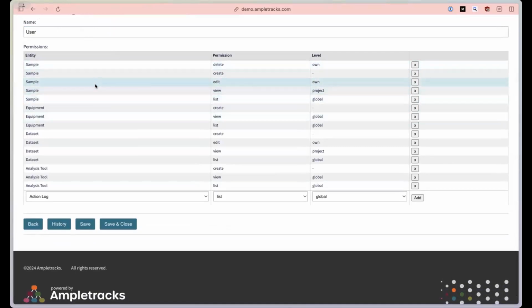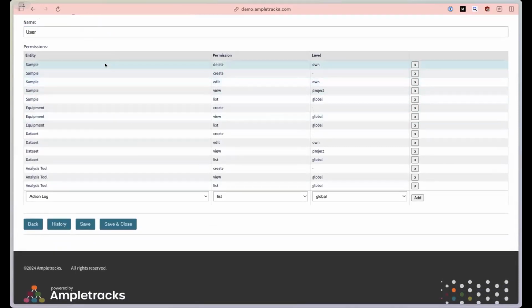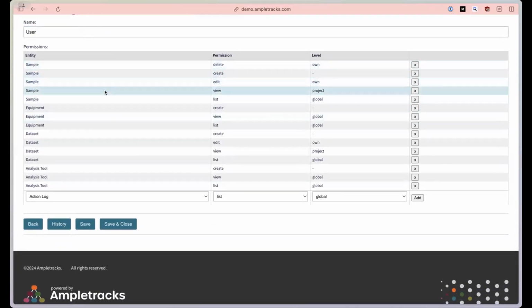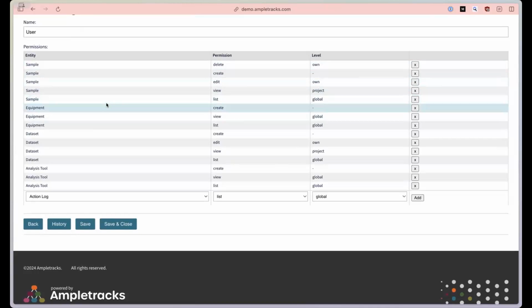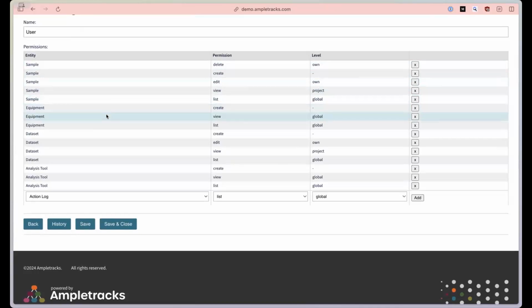has access to create a record, edit their own record, delete their own record sample, view at the project level other users' sample records, and list global sample records. For equipment, they can create equipment. The way I visualize it, they can only view and list globally, but not edit or delete, because in my opinion, maybe you disagree, maybe the way you configure Ampletracks will be different.